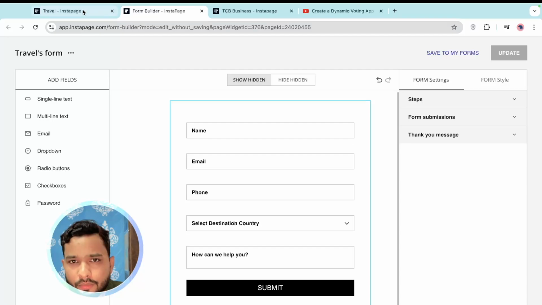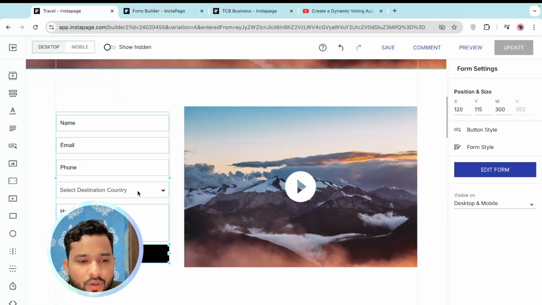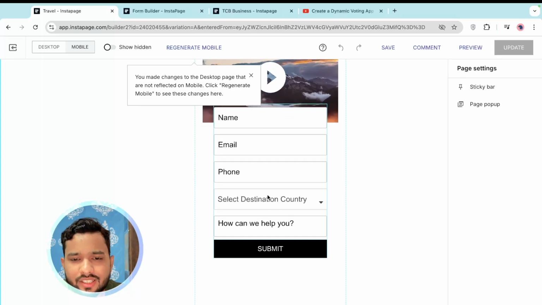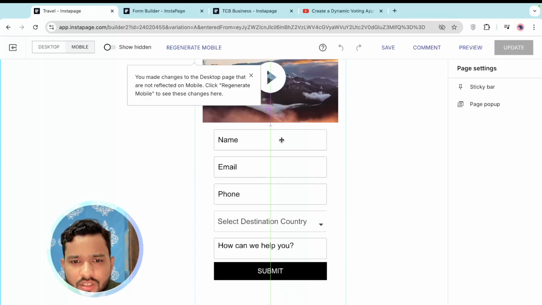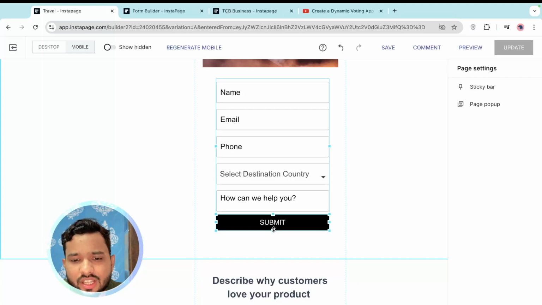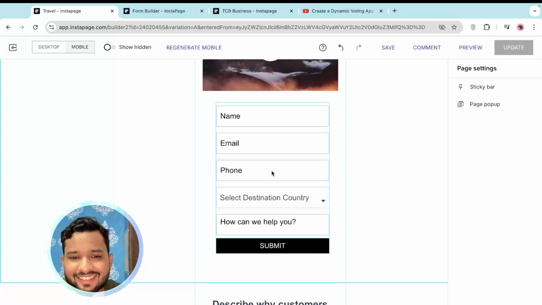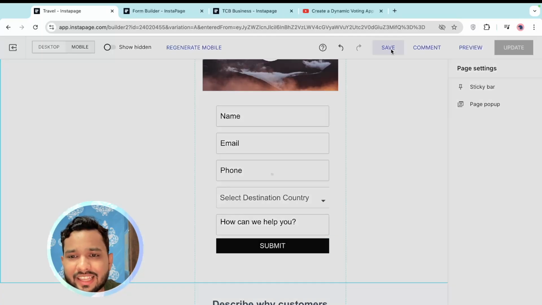Now let's go to my web page, and we can see you have the option of select destination country, and this is your updated form. This is really amazing. Now if you want to check the mobile view, you can just click on mobile view and go to the bottom. You can see this does not look good in mobile, so I just want to change the button width like this. Now you can adjust the overall form. That's really cool, right? Now let's save it, and that's done.